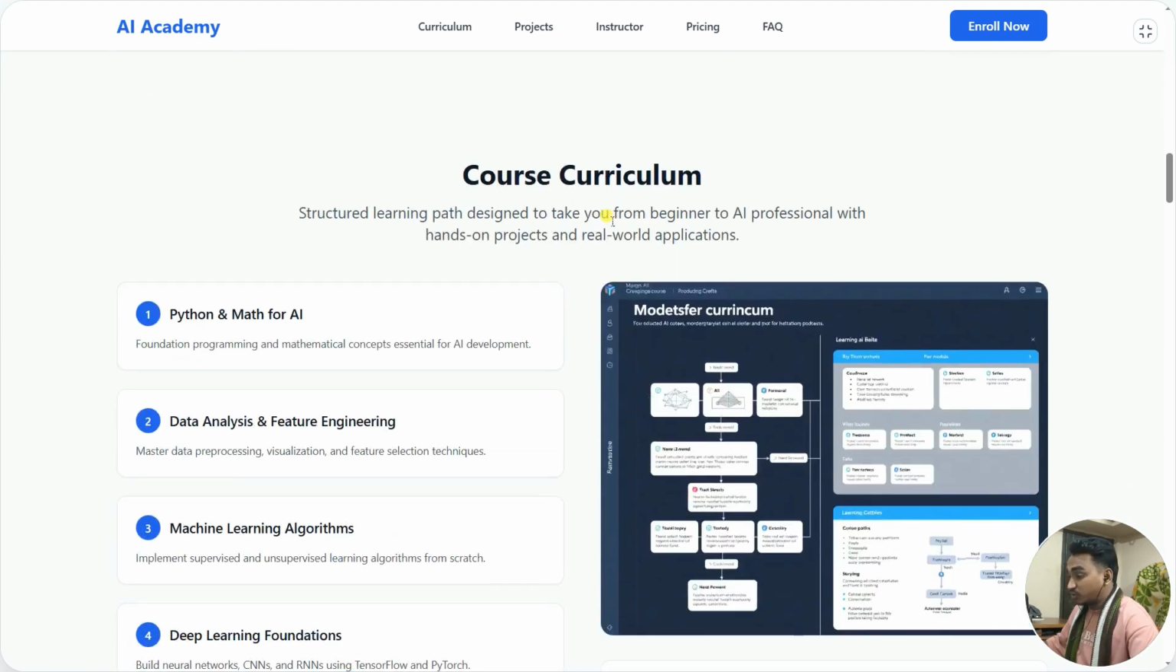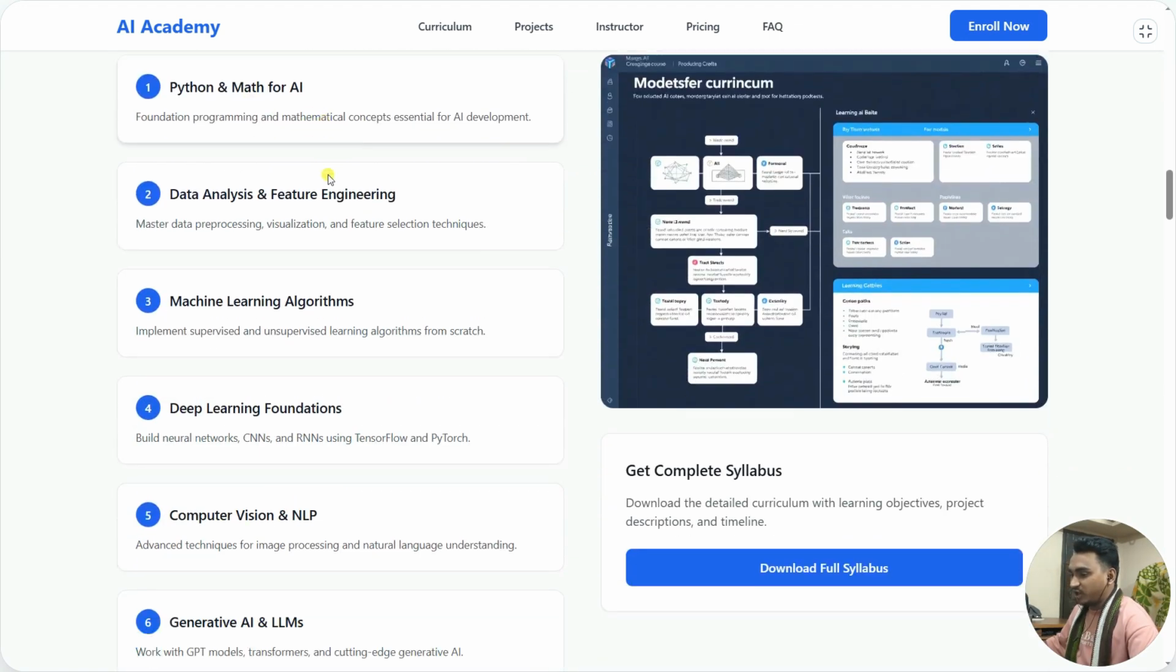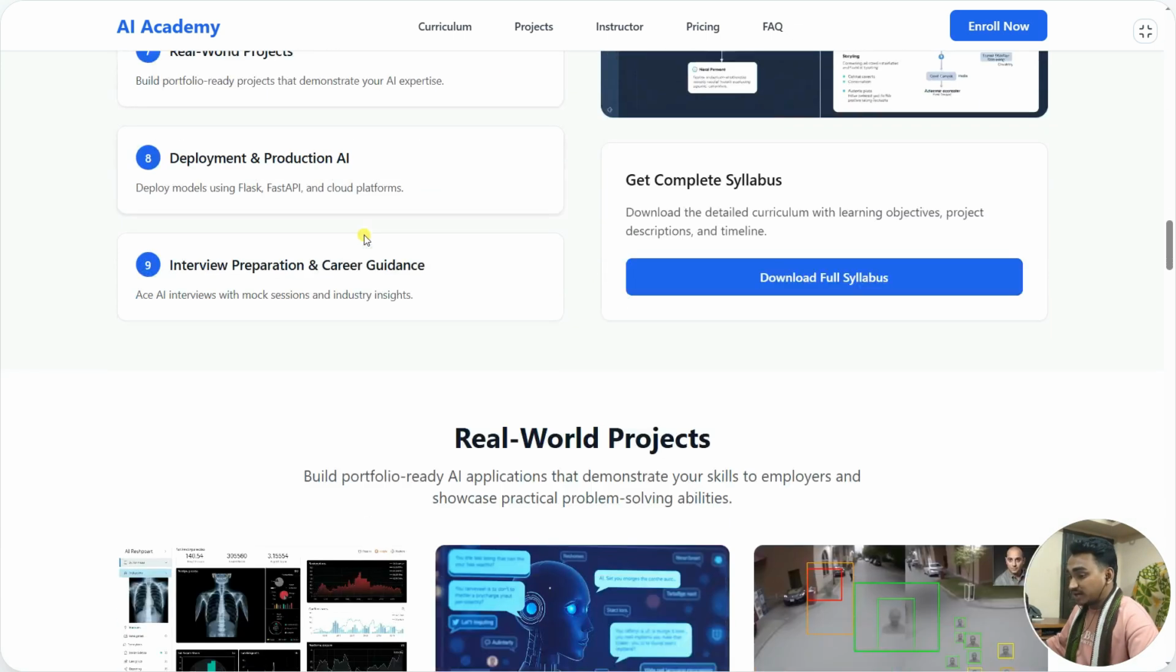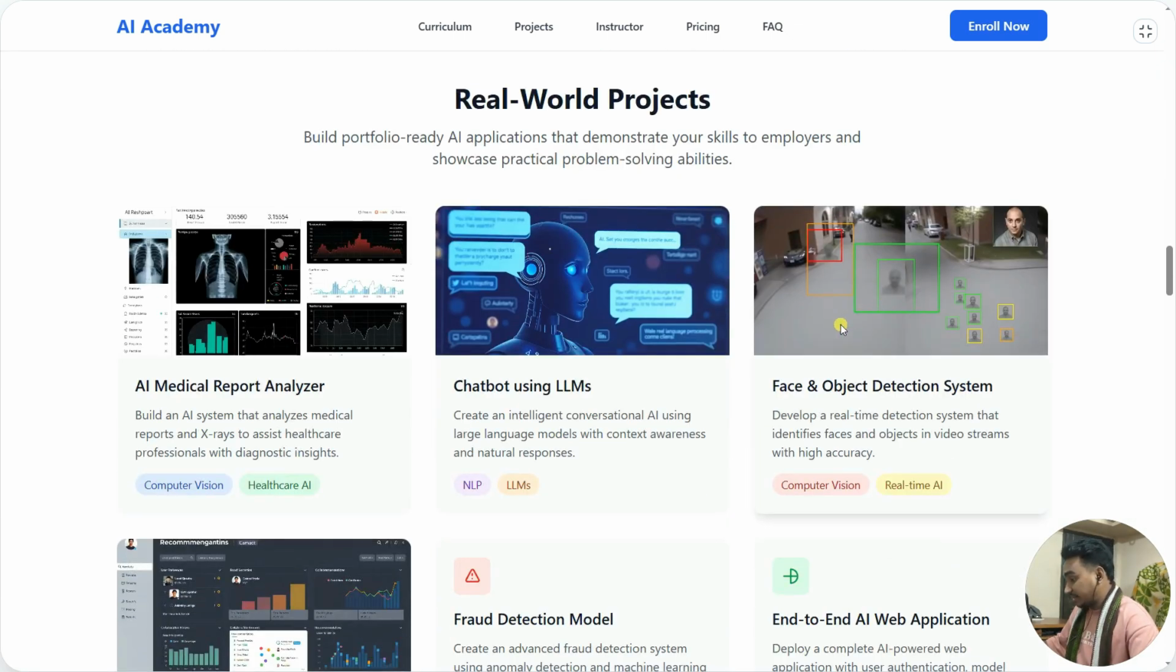And then you can see the course curriculum, how it looks: Python and math for AI, machine learning algorithms, computer vision and NLP, and real-world projects. If I go on here to real-world projects, you can see face and object detection, and an AI medical report analyzer using large language models.